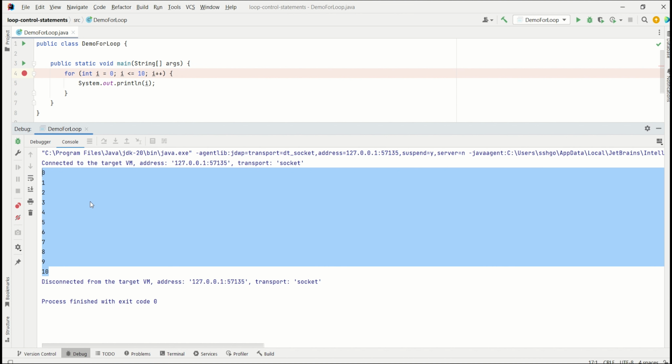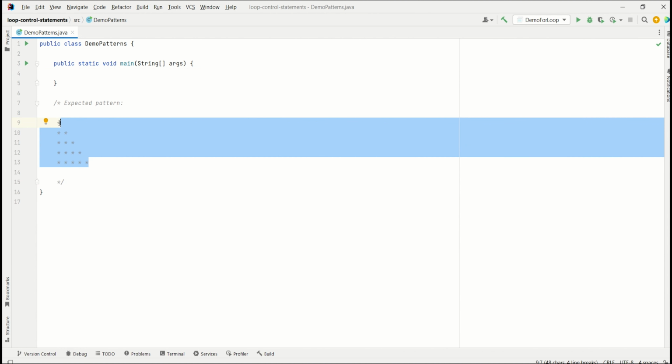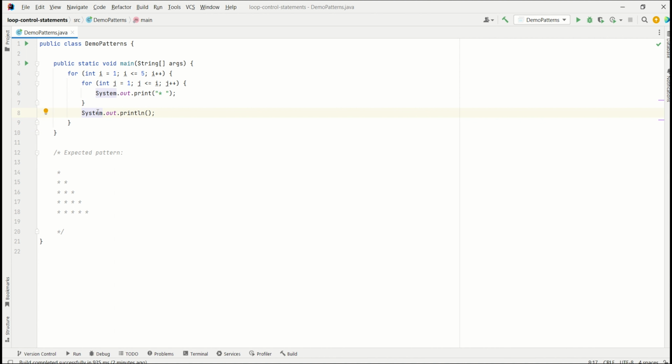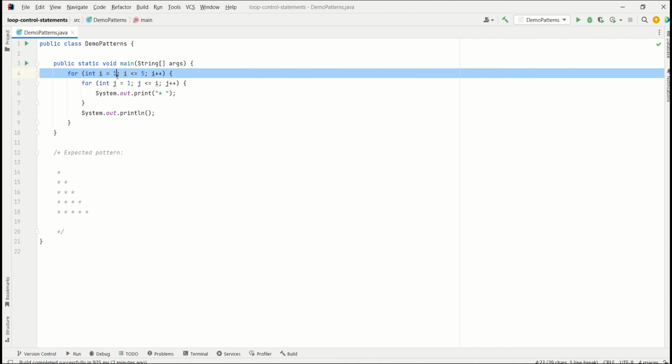I did mention nested loops. In order to show an example of nested loops, let's consider this requirement of printing patterns. The expectation is to print this right angled triangle pattern. Reducing it, you need two controls: one to iterate vertically and the other that iterates horizontally.